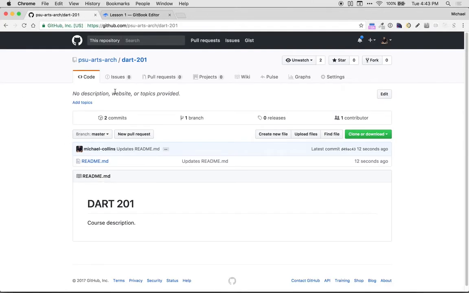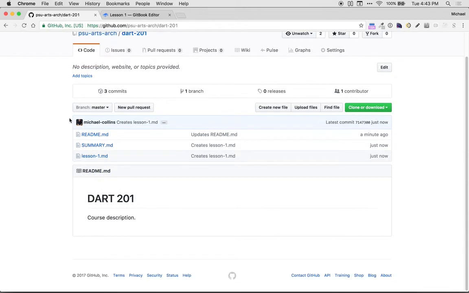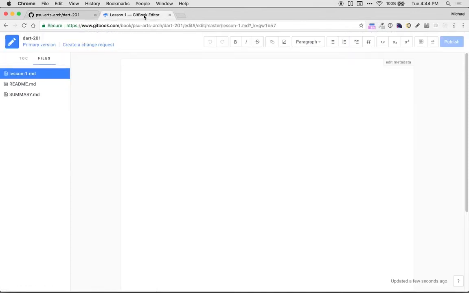go back here, and let's go to the Dart 201 code view here, and we can see that the summary markdown has been added, and it automatically created a lesson 1 markdown file. If you don't want this to be a file, if you want it to be sort of a parent, there are ways to do that, so you don't need to have a file for each navigational element that ends up populating the TOC. Okay, and that's about it.